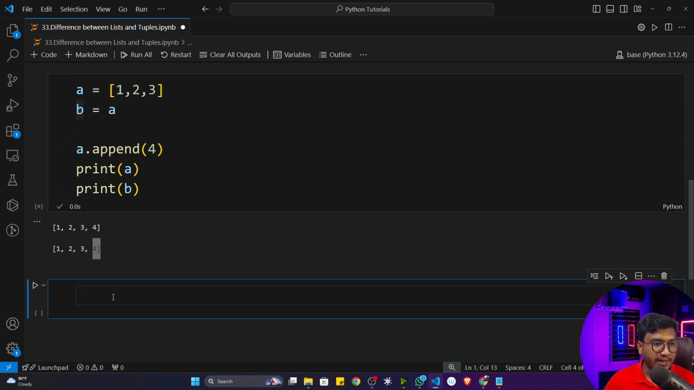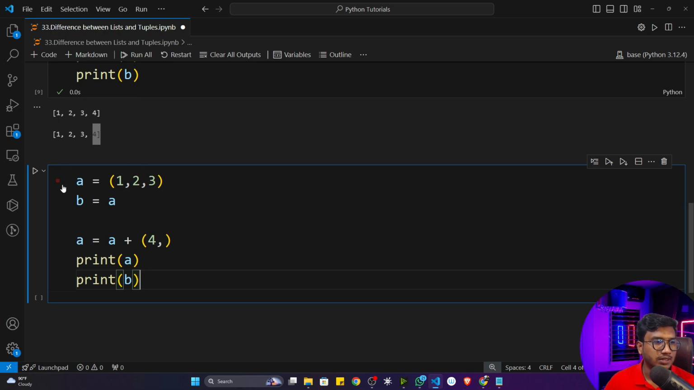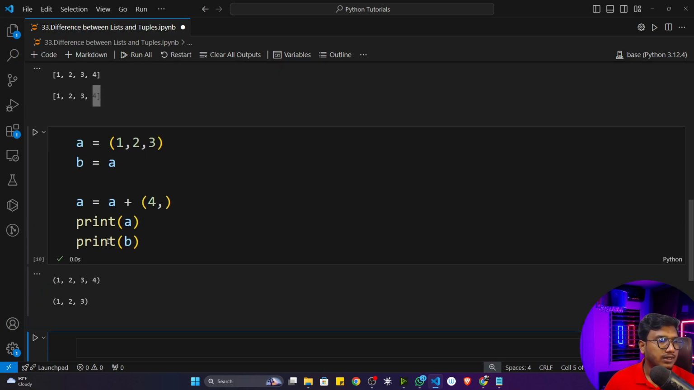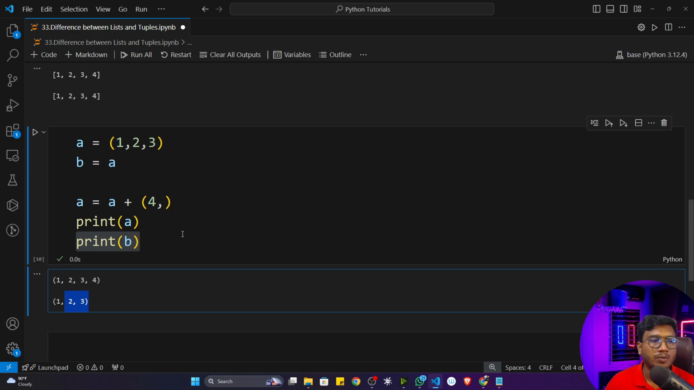Now, on the other hand, if I perform the operation on a tuple, you can see this is a tuple and I'm storing it inside this variable. Here I'm performing one addition operation with a tuple of 4. Now, if I execute this program, you'll see that it is only changing inside the A variable, but in the B variable it is not changing anything, because it is making a copy. Instead of changing the original one, it makes a copy, and inside that copy it changes the value. Okay, that is the idea.